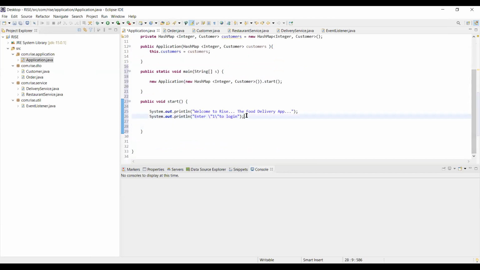Now what I'm going to do is put the same thing again, and say 2 to register. So I'm going to place 1 to login and 2 to register. And this is where our event listener comes into the picture. I'll just start putting that event equal to a new listener.